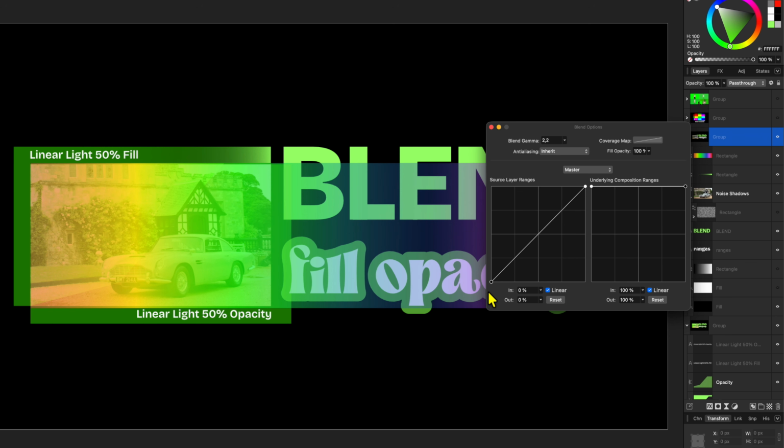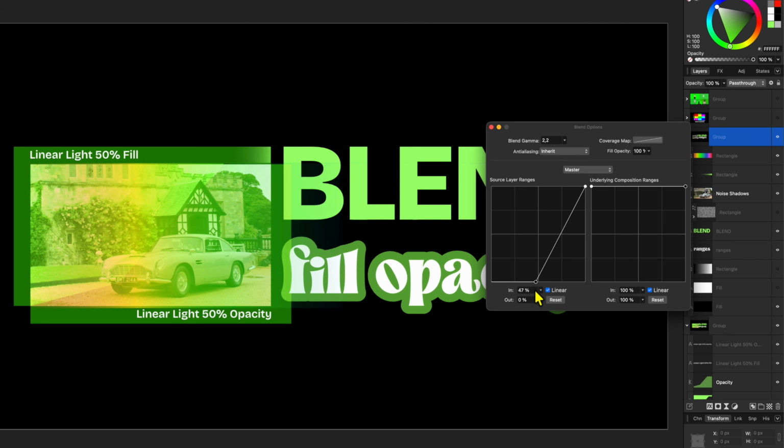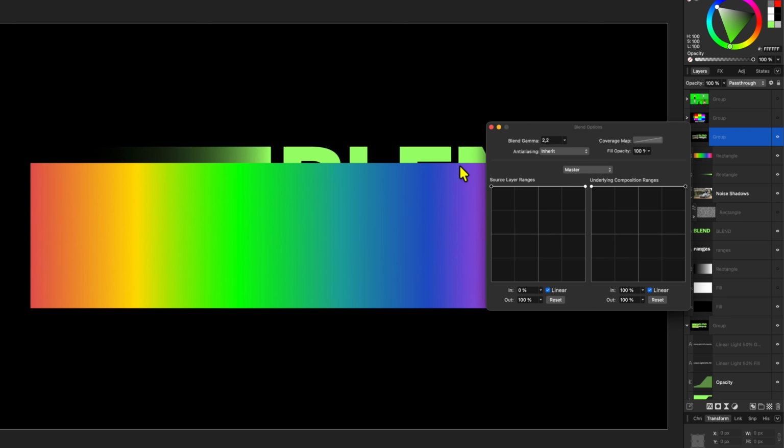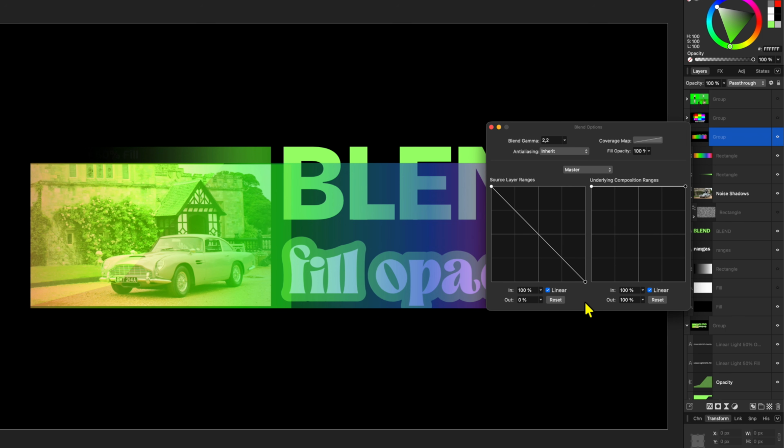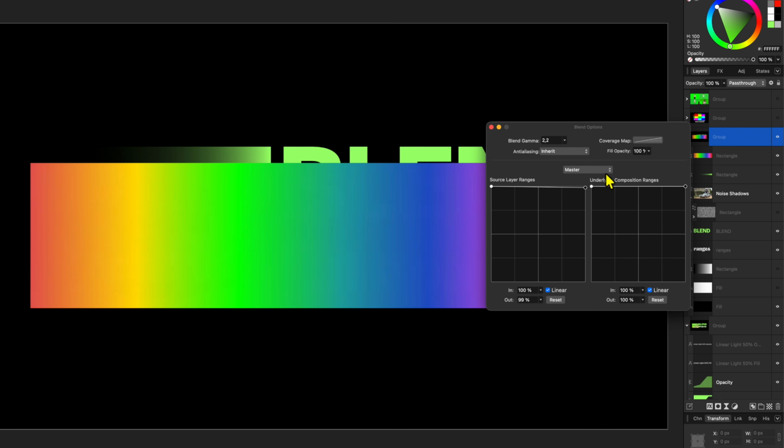For example, if you lower the left handle and move it inwards, the darker parts of the layer start to fade out. This can be useful when a layer contains unwanted dark or bright areas and you only want to keep a specific tonal range from that layer.